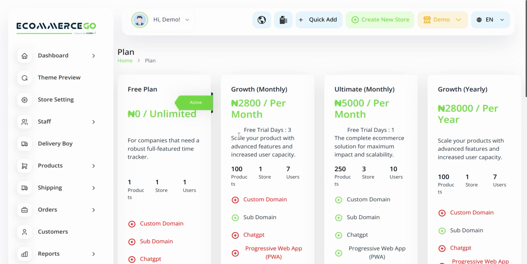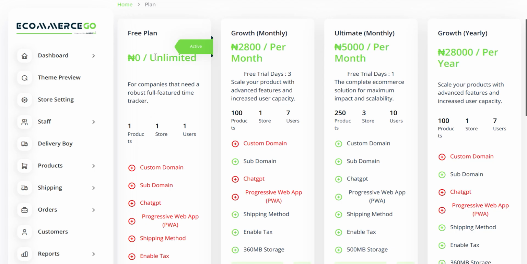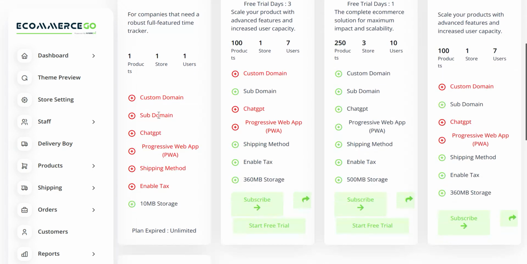So we have a 2,200 naira per month plan. Also by default you will have access to this free plan, which is just for one user, one store and one product. So we cannot add other products to this. It's just for one product. So you cannot do a custom domain name.